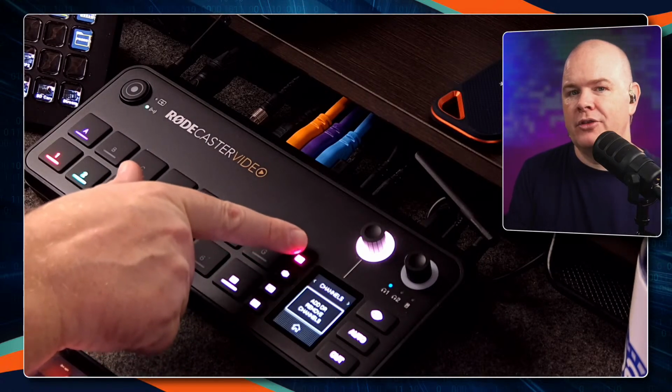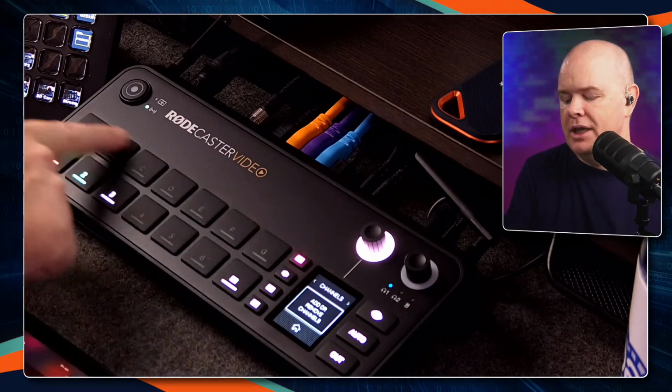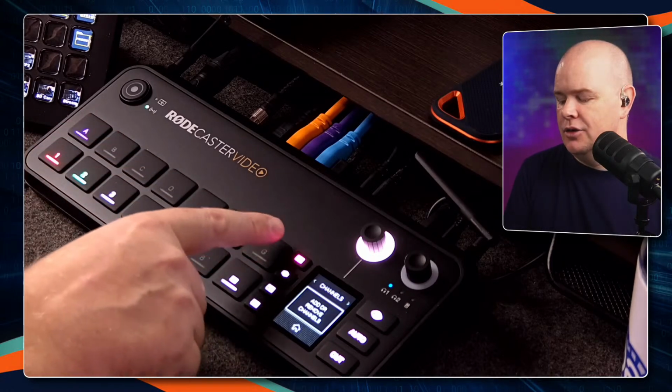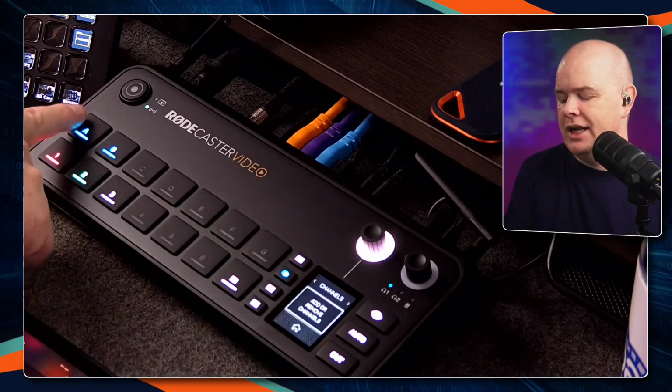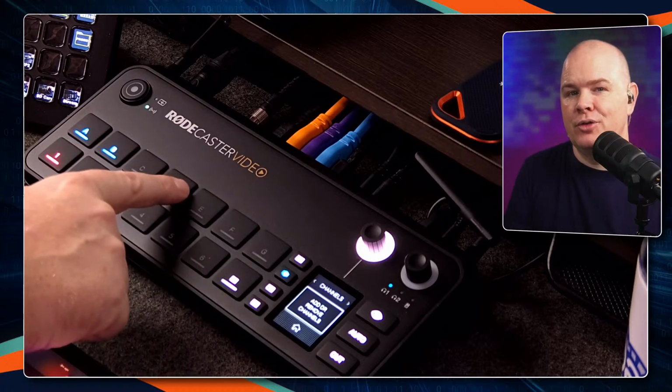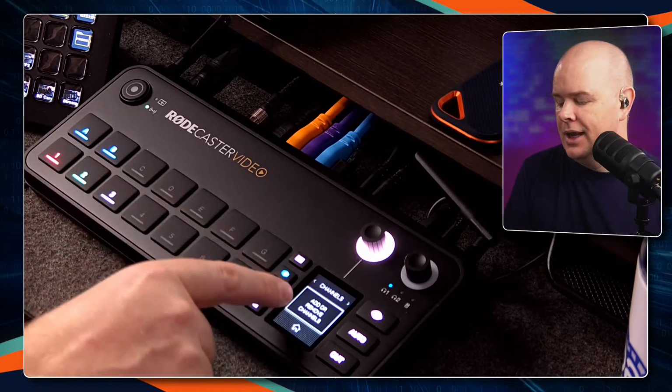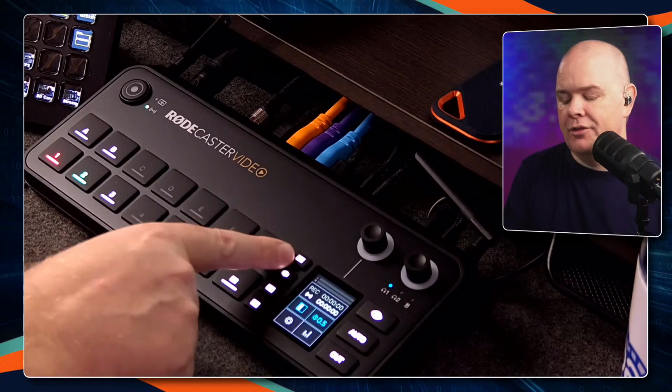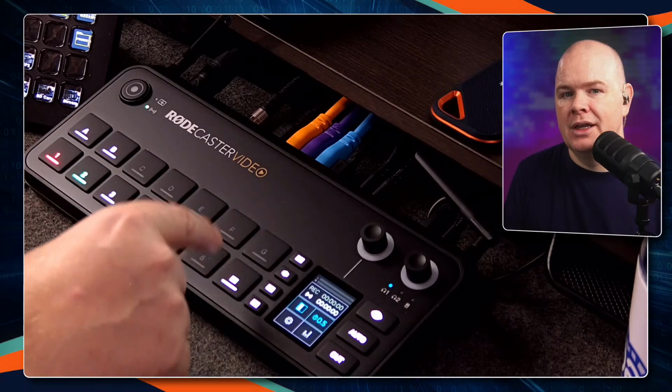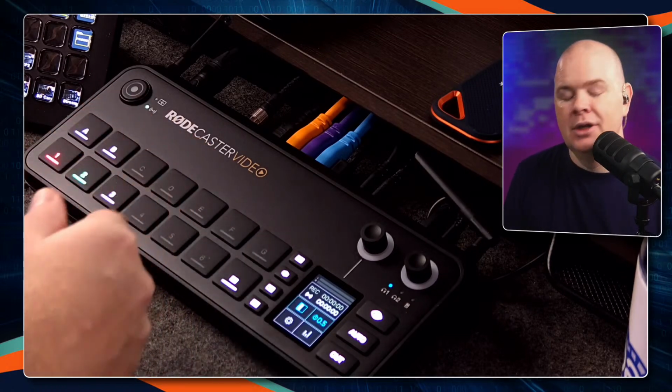So when you've got this button selected at the top, this is for all of your media, video and audio. And if you've got this one selected, you've got these 7 options for those graphic overlays. And when neither of those are selected, this is for your scenes. But at the moment, it's not for muting.